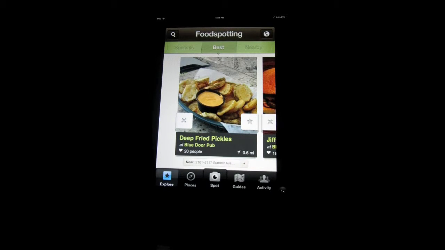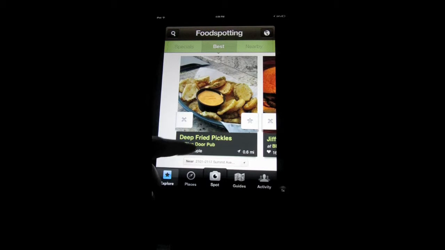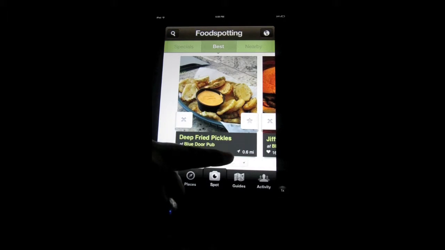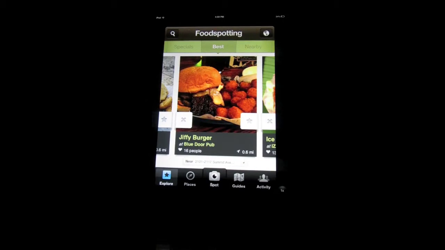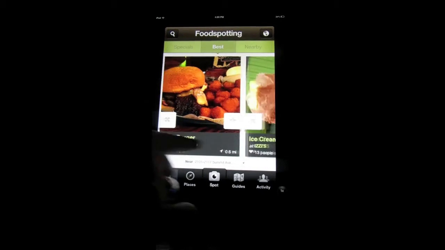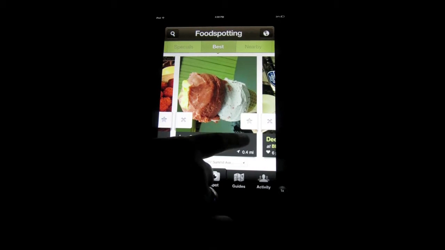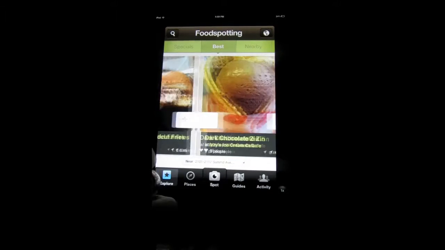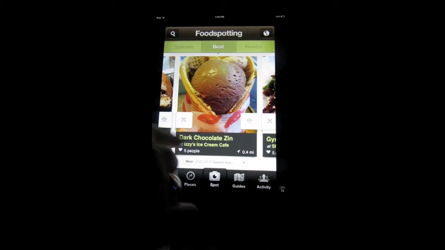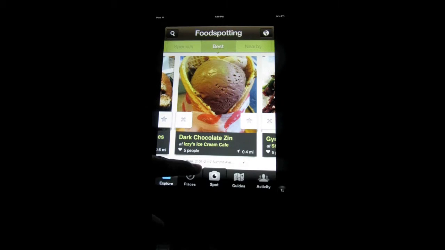And you can see up top it says the best food in nearby places is deep fried pickles at what everybody loves, the Blue Door Pub. And the next one is the Jiffy Burger at the Blue Door Pub, and then there's Izzy's Ice Cream. And you can keep going through and finding what people think are the best things nearby, and it even gives you your location, so near around Summit Avenue, so where we are at school.